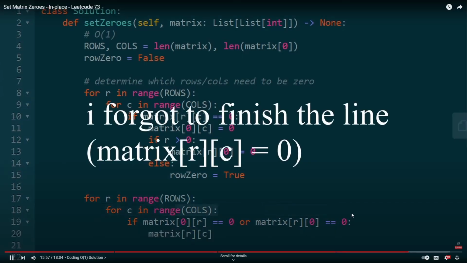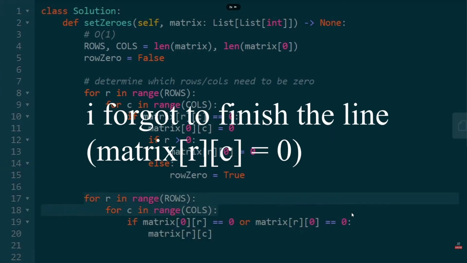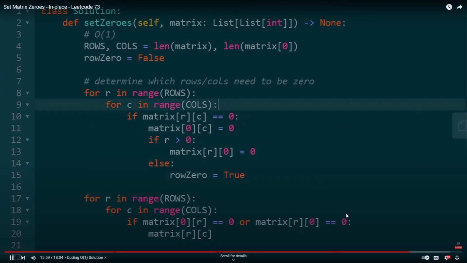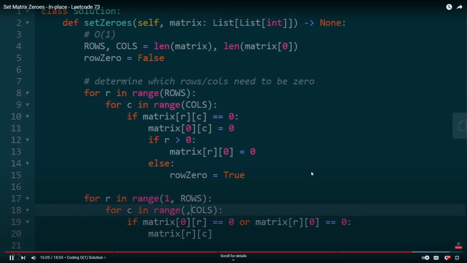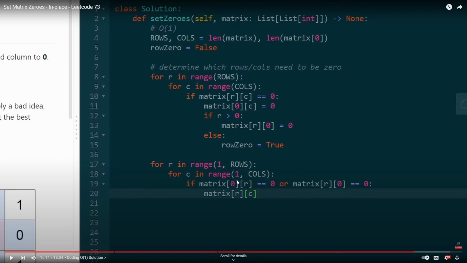And so we cannot actually just do this by iterating through every row column. We have to skip the first row and we have to skip the first column because we're going to handle that after.